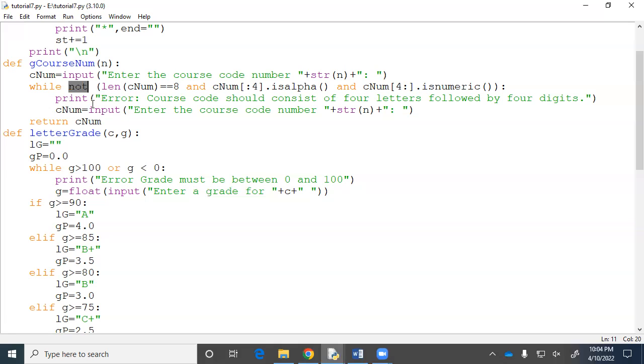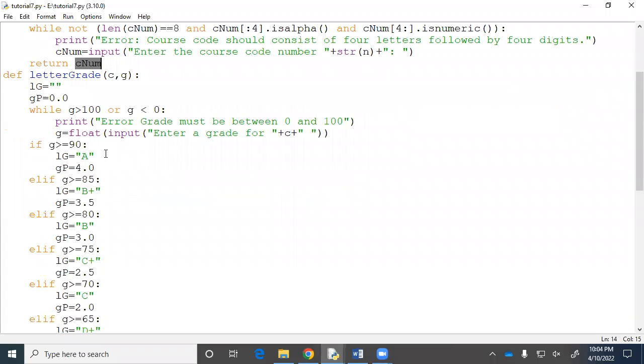Now, if those are not true, then we go into the loop and we come up with an error message, and then we have to enter the course number again. And then this returns the course number. When this returns the course number, we know that it's a good course number. All right. Now, the next function is long, but it's kind of simple.